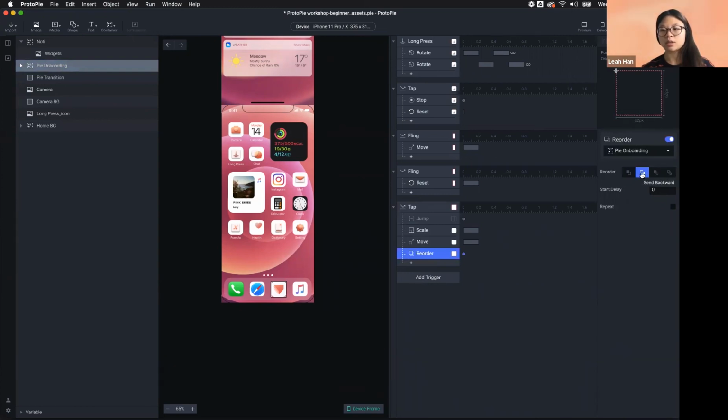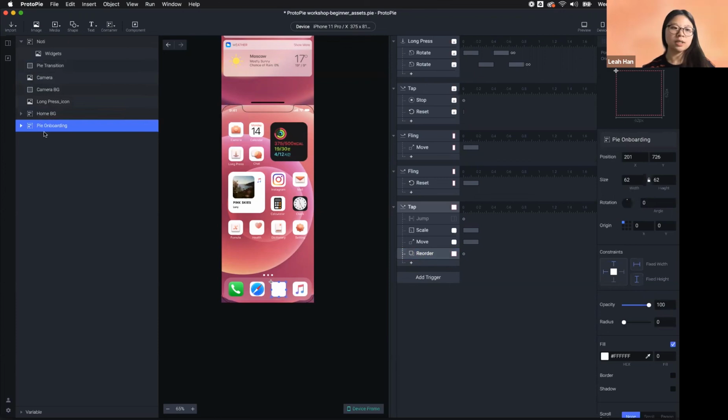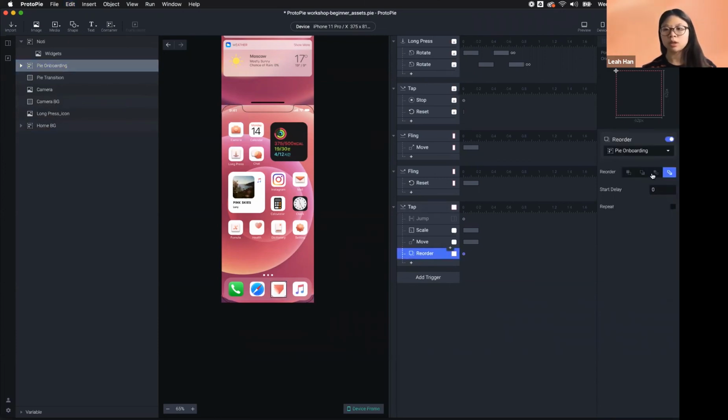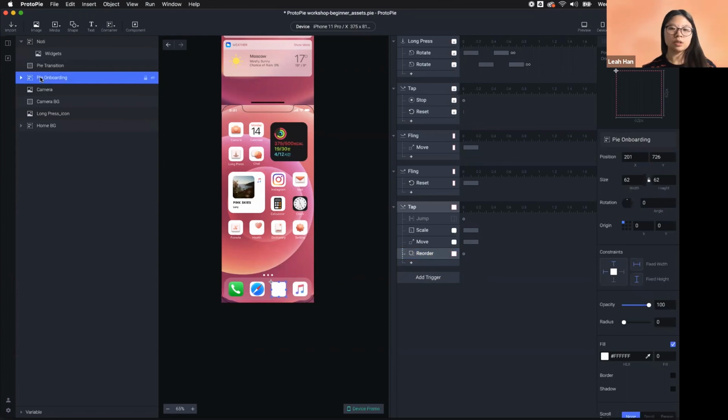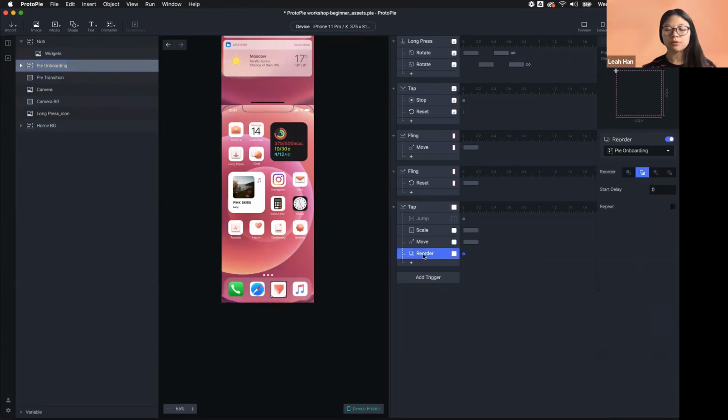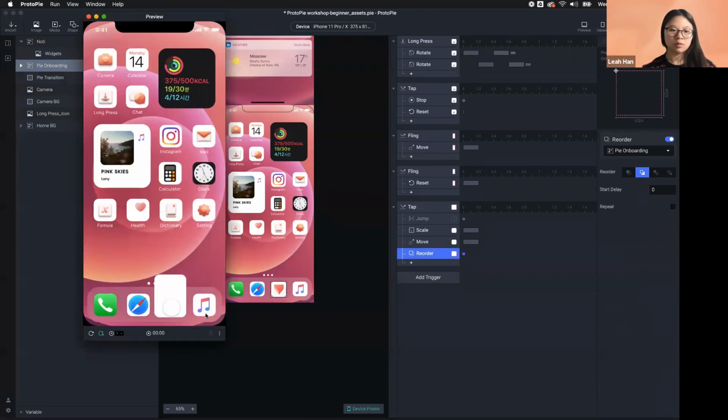So I choose the second option, though the first one is also fine. The first one means sending it behind the whole page. But the second one means just go down one order. So after this reorder, the pie onboarding will move from its current order to below the pie transition. Of course, this happens only during your interaction. It doesn't influence the layer panel in your Pie file. So that is what I want.